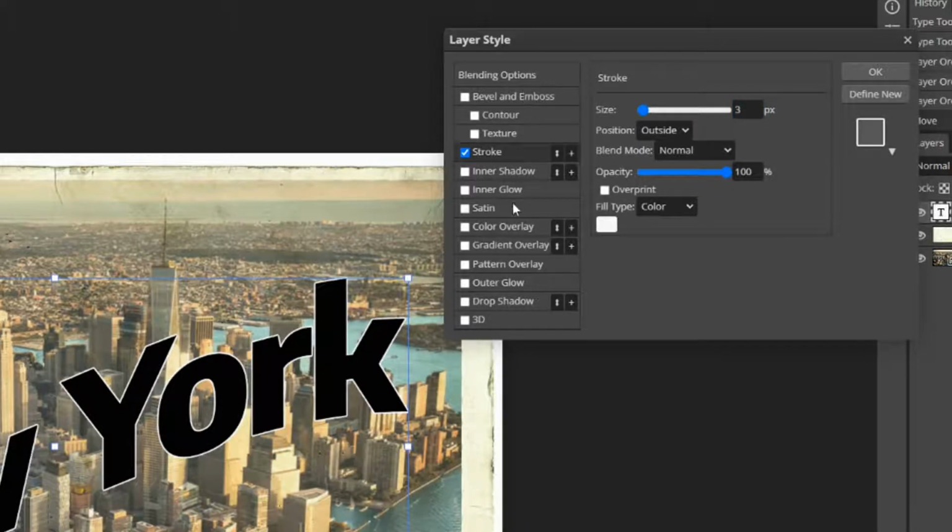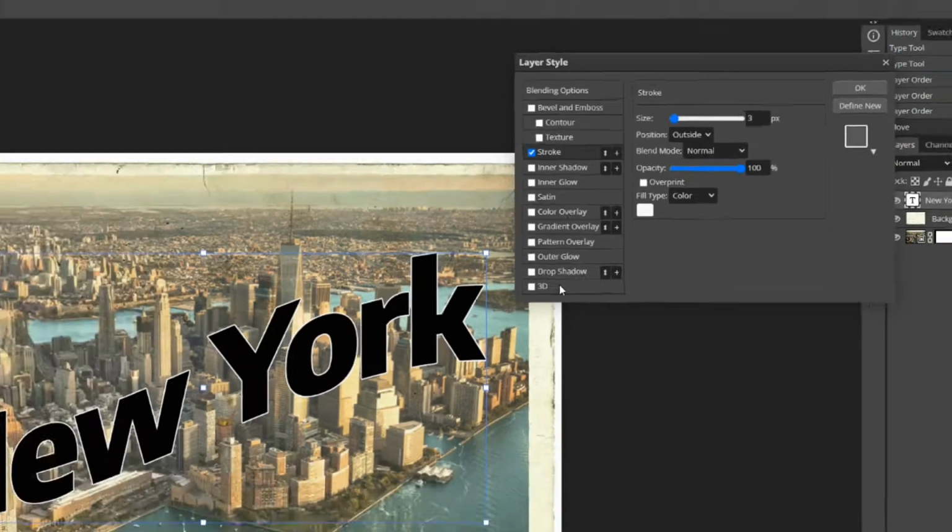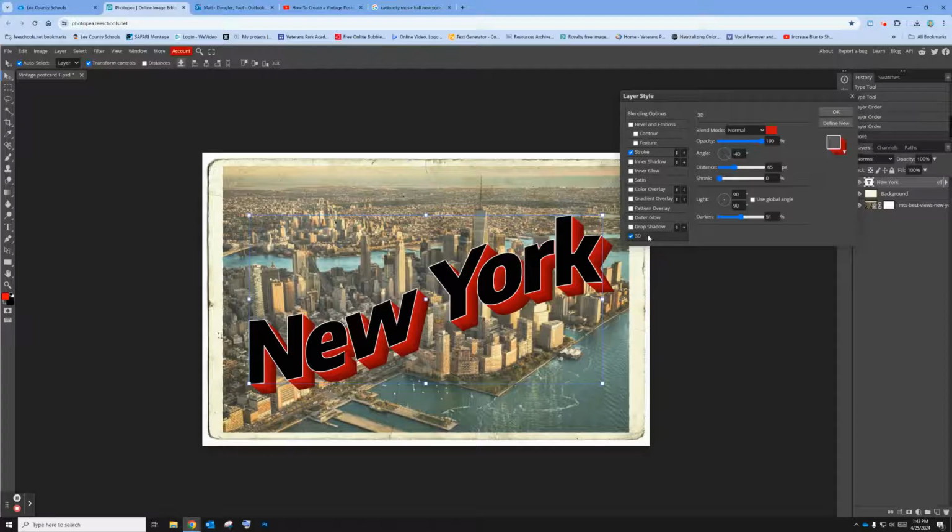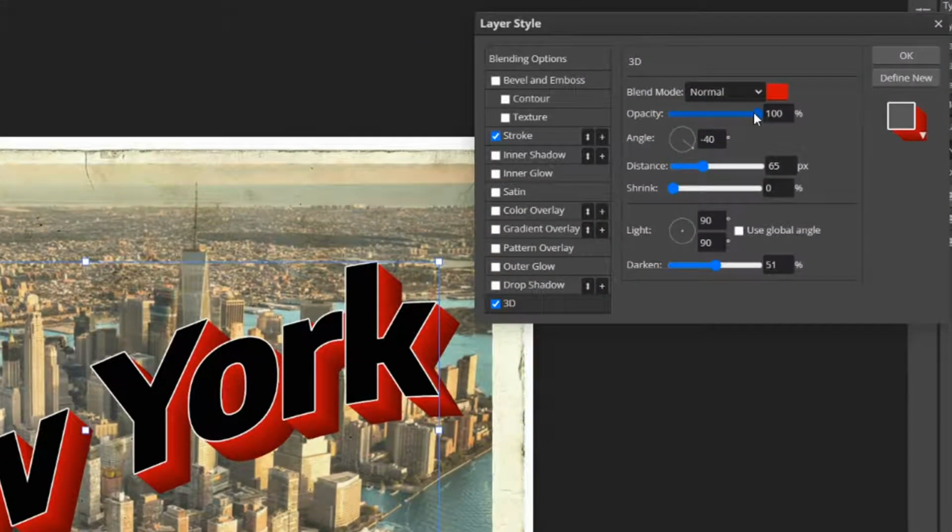Now, in the menu on the left on your layer style, go down to 3D all the way on the bottom. Give that section a click, and your 3D effects will show up. Now, first of all, from the top down, your opacity should be at 100%. That way you can see all of it. If it's less than 100, the 3D effect becomes a little more see-through, and we don't want that.